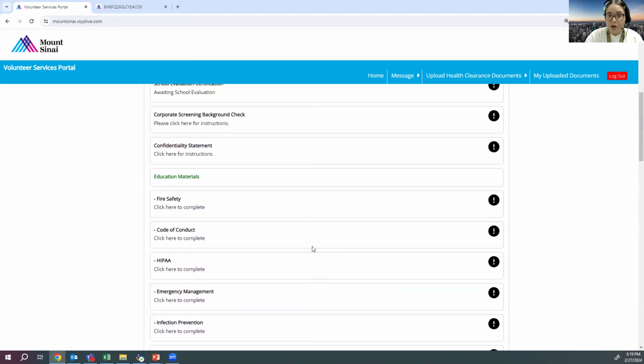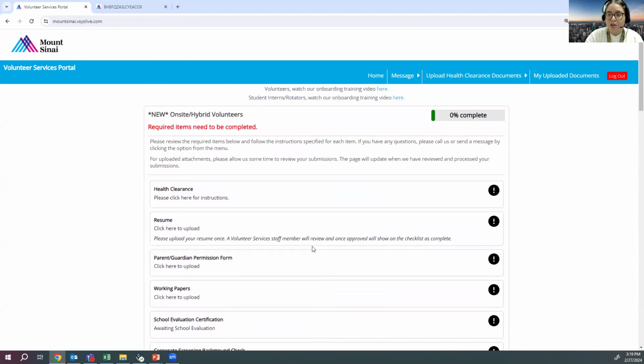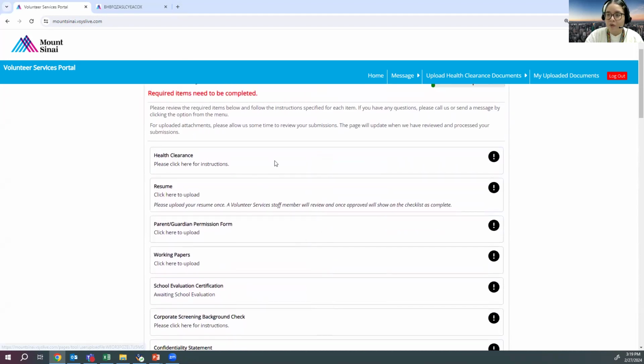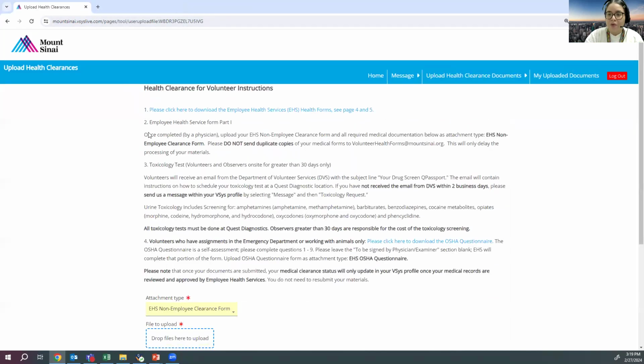Now to your main onboarding checklist, the on-site hybrid volunteer, the first requirement is the health clearance. For the health clearance, you're going to click here for instructions, and it will list all the information you need to complete the health clearance process. This would include a 2-page health form, toxicology, and if you're working at the emergency department or working with animals or animal tissues, there is a third assessment health form.